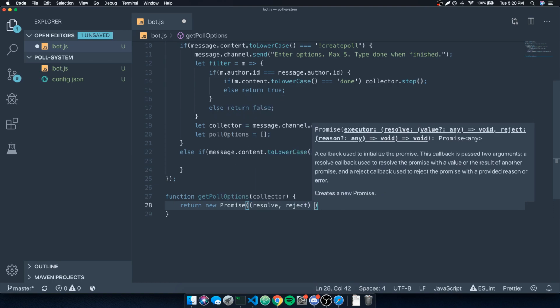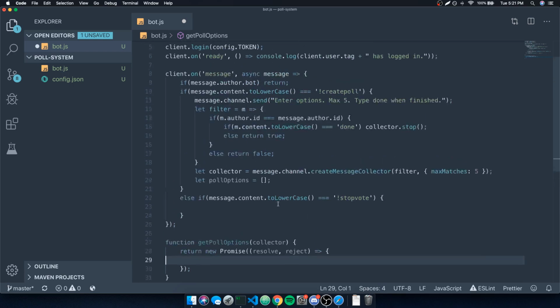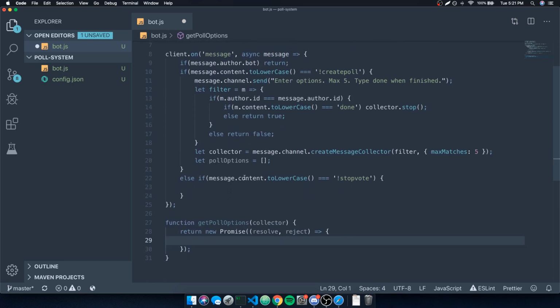Whenever you want to write a function that manually returns a promise, you always have to use this kind of syntax: return new Promise, and it takes in two parameters, resolve and reject. This is very good for wrapping callback functions inside a promise. So we can handle that callback function, and once that callback function is done, we can resolve, go back to where we are, and continue without having to worry about callback hell.